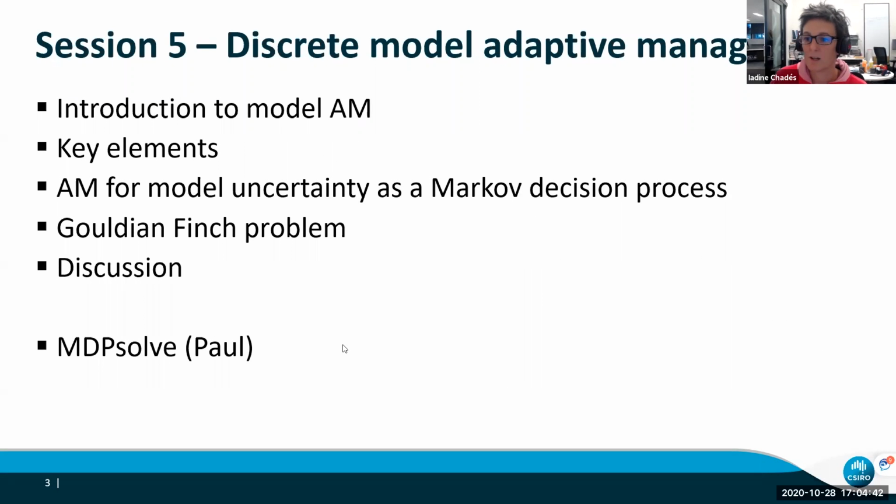Okay, so the presentation is organized as follows for today. I would like to introduce model uncertainty and model adaptive management. I will first talk about the key elements that we need to be aware of when we try to solve an adaptive management problem under model uncertainty.